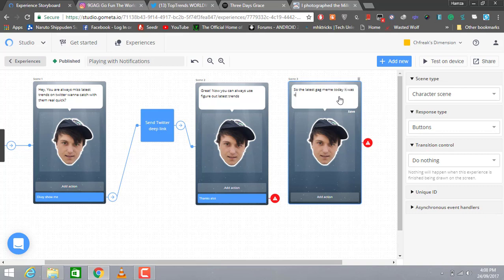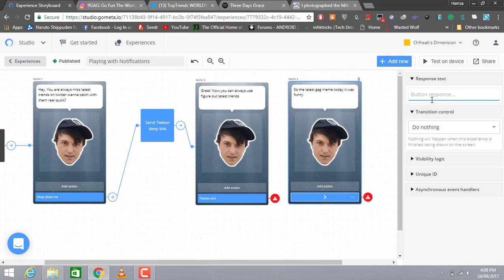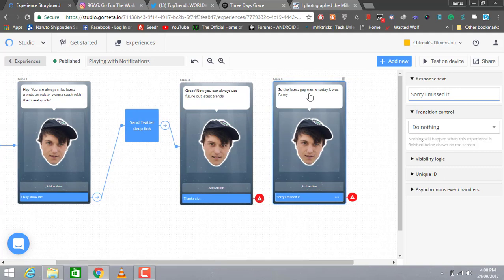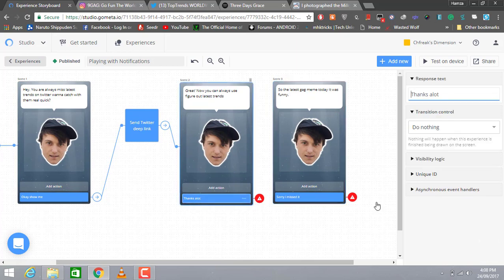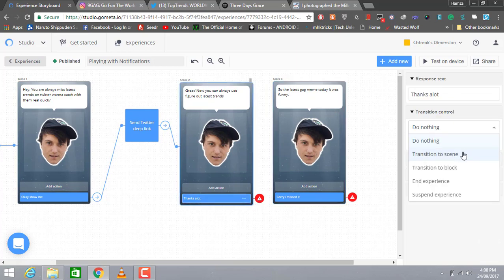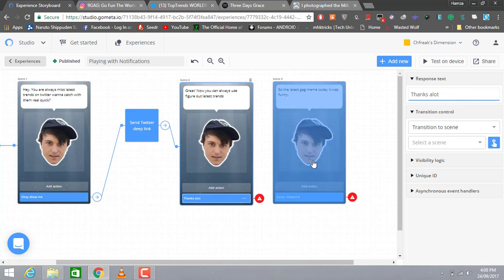I'm going to click on the add action button, and add an action description for that action. I'm going to click on this red icon, and change do nothing to transition to scene. Click on this icon. Now link all of this together. Now all these three scenes are linked together.